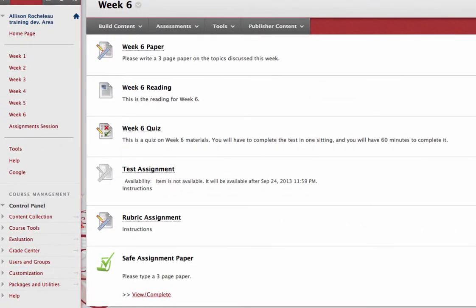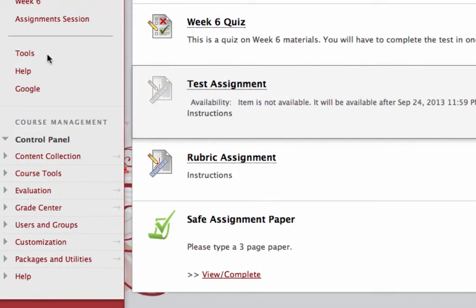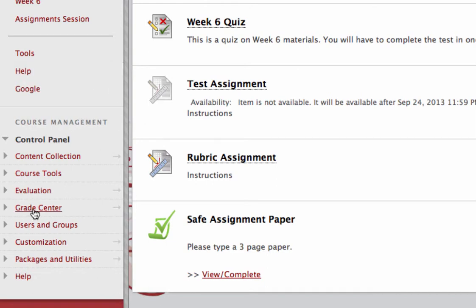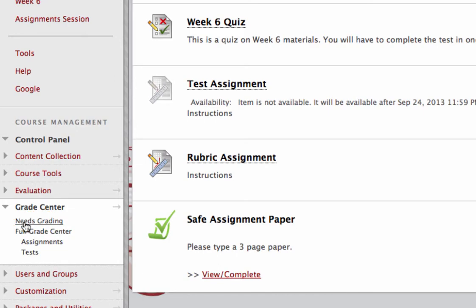To access the Needs Grading page, scroll down to your course management menu. On the control panel, expand the Grade Center option. Then select Needs Grading.